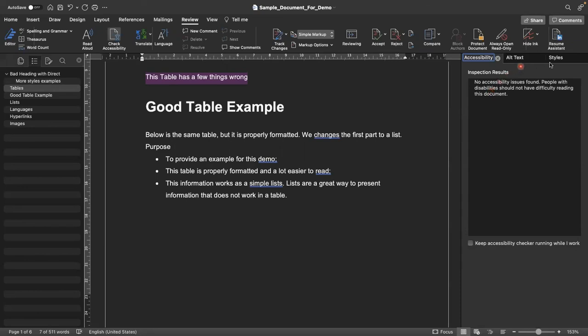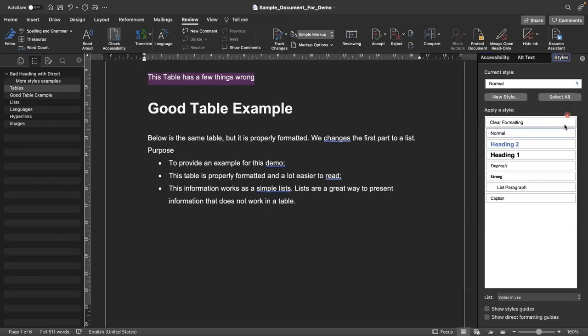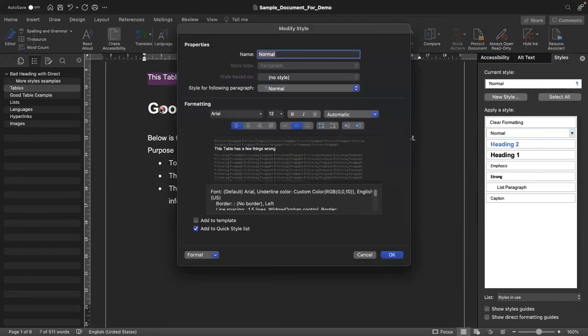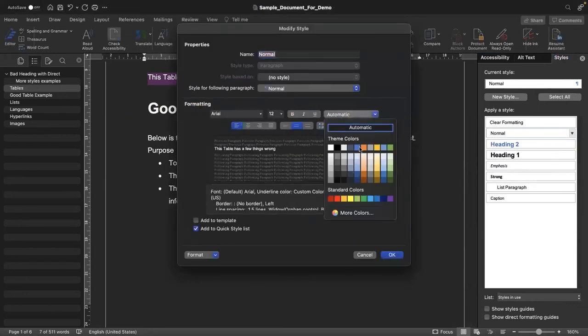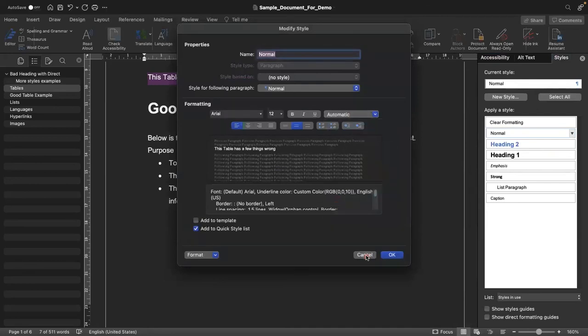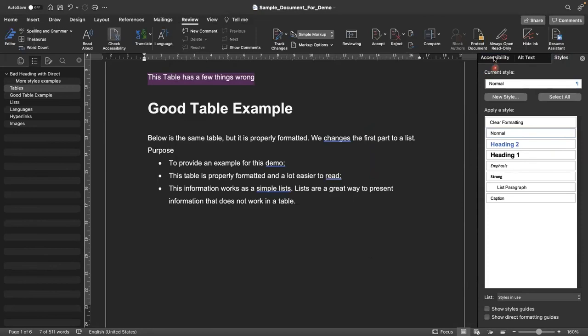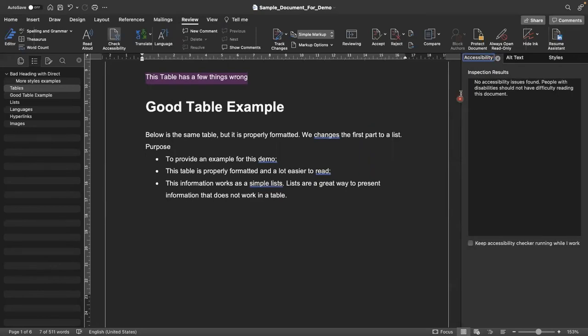People with disabilities should not have difficulty reading this document. All right. Remember, another thing you can do if you want to change color is you can modify the style, right? And you can change the color and the formatting right here. And remember, we do recommend automatic whenever possible. Okay, so that is the quick way to do an accessibility checker.